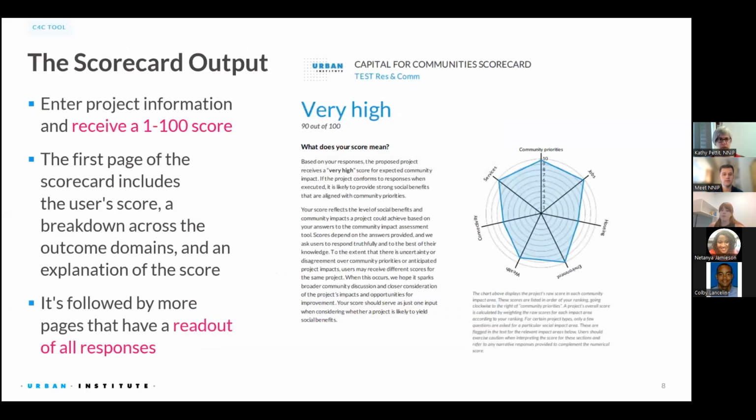So after going through all of the questions, the user receives a scorecard score ranking their project on a 1 to 100 scale. The first page of the scorecard looks like this that you see on the right side of the slide here, showing the overall score as well as a breakdown across the social impact areas, or the sections of questions that you answered. The following pages after this include the full set of questions and responses from the scorecard.